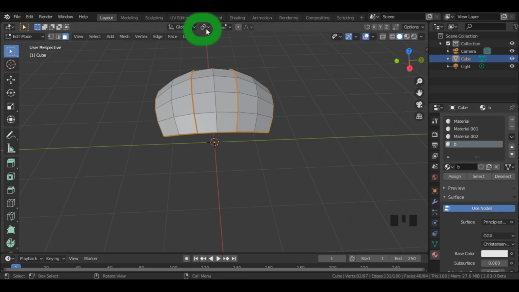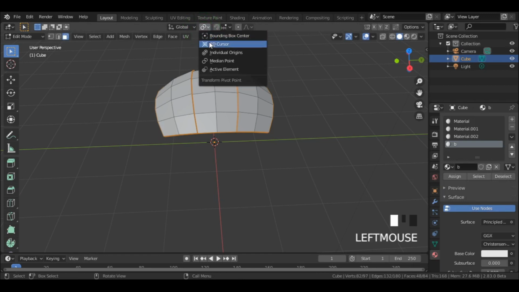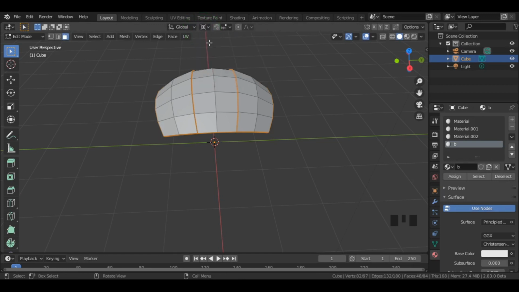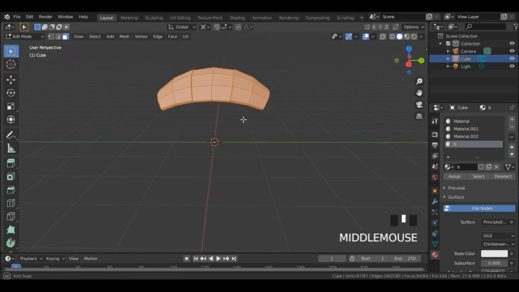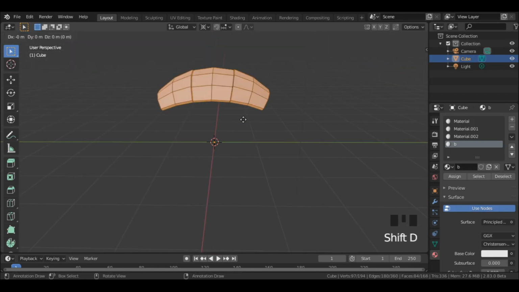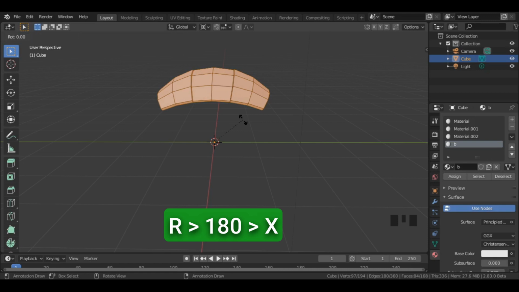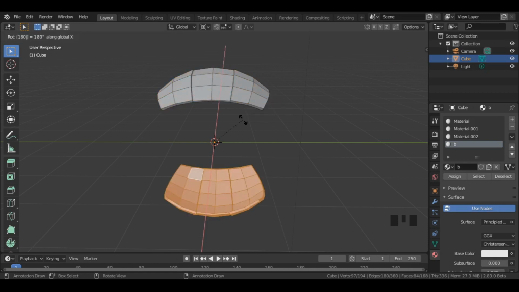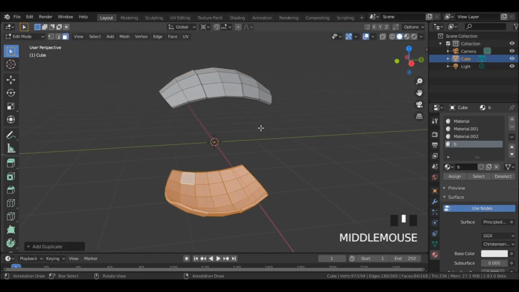Now from the pivot point option at top, select 3D cursor. Then press A to select all, and Shift plus D to duplicate. Then press R 180, X and left click to rotate it 180 degrees in the X-axis.